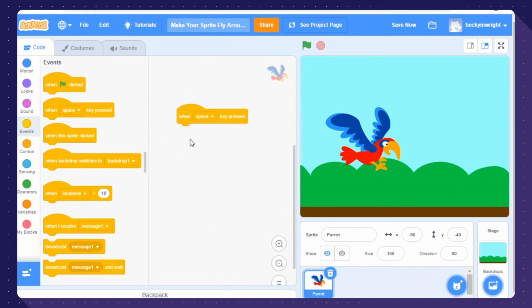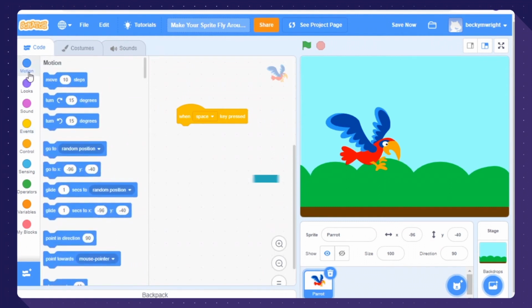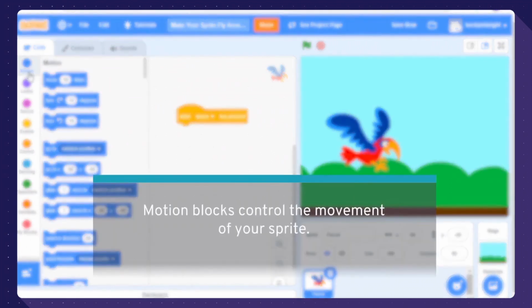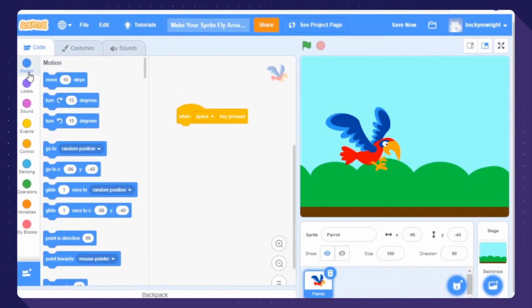Next, go to the motion category here. These blocks control the movement of your sprite. Grab a Glide 1 second to random position block and snap it right underneath your event block in the code area. This motion block will have your sprite glide at a steady pace to a random position on the stage for 1 second. Let's test this out.